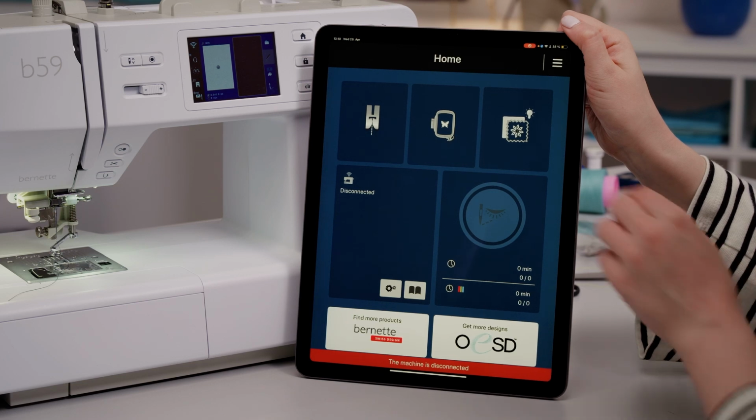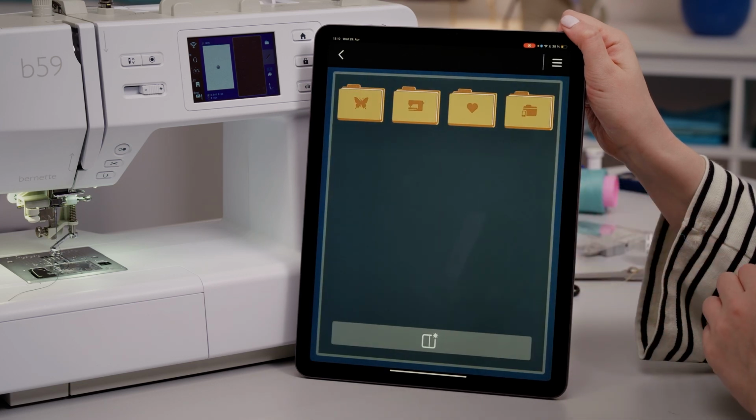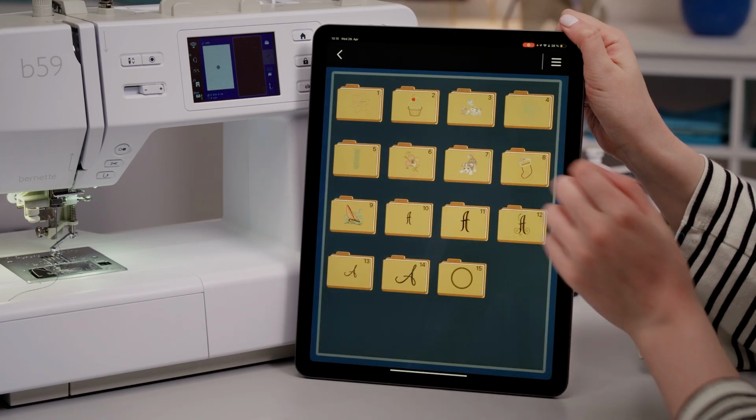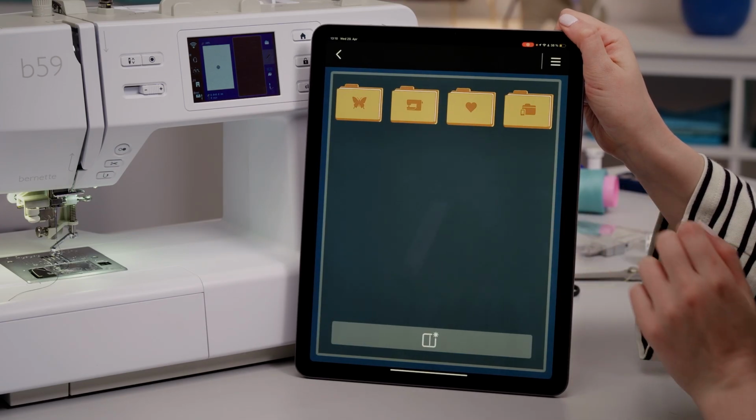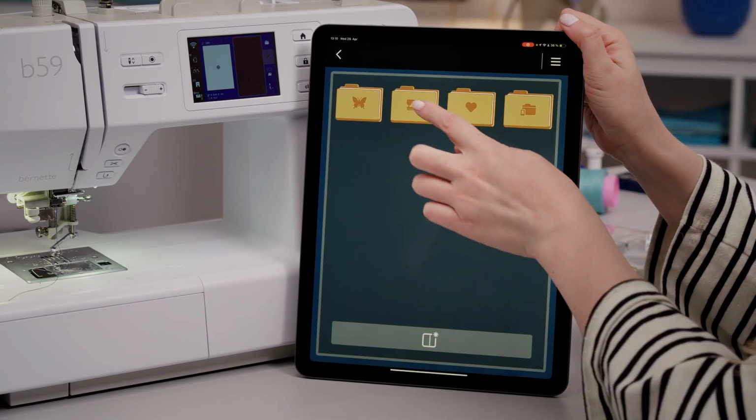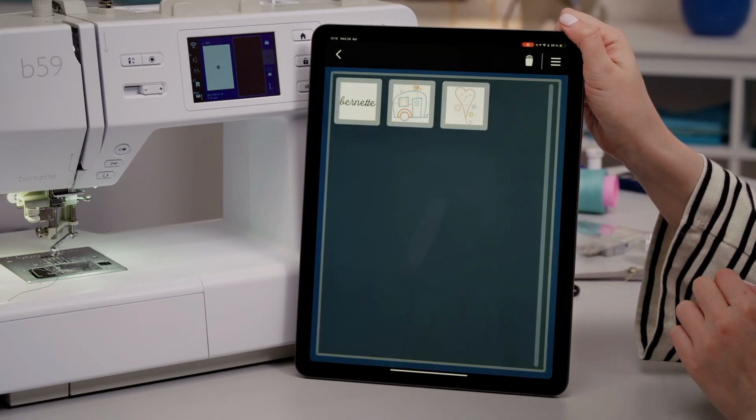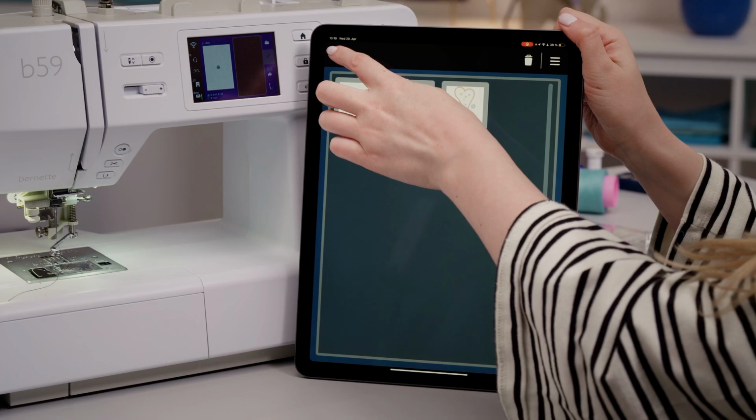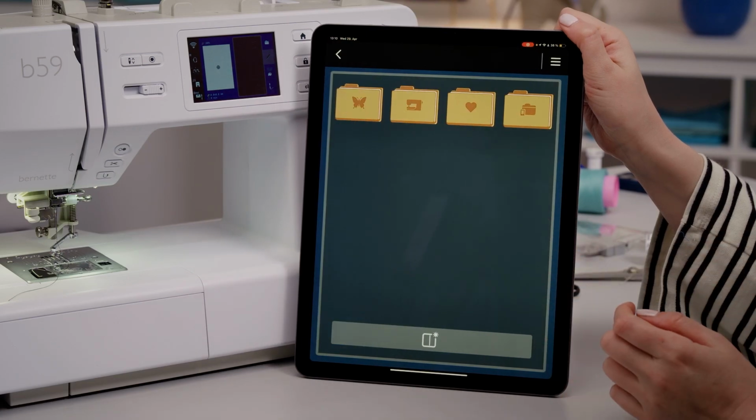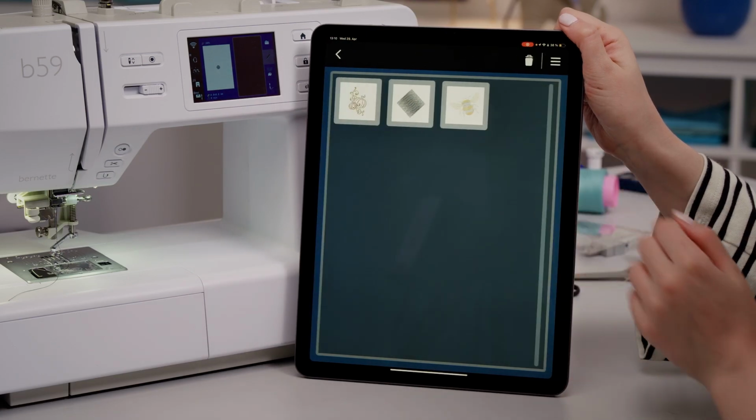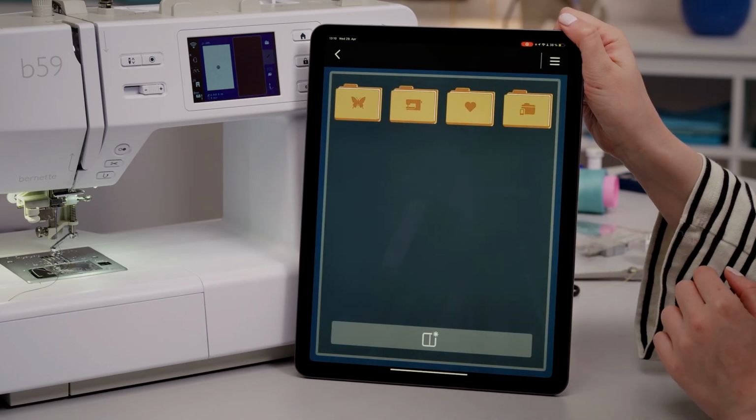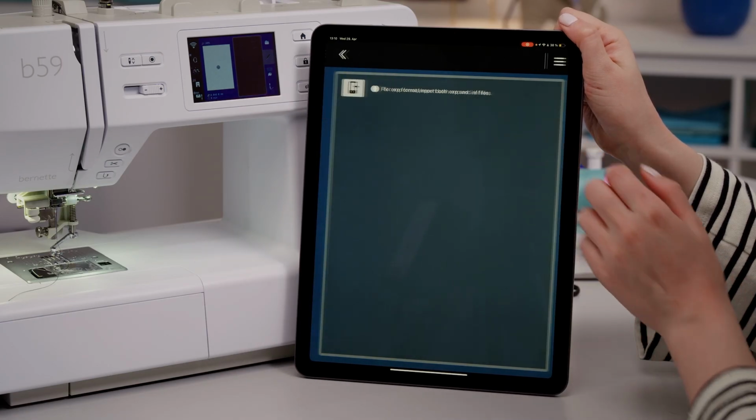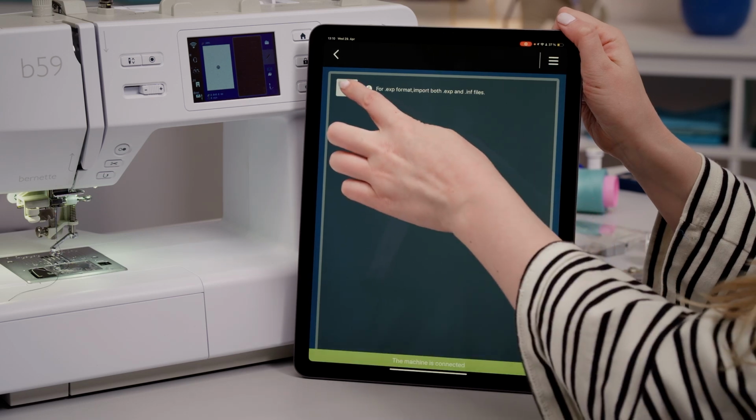If you select embroidery on the home screen, you'll be taken to the folder overview of the embroidery designs. The left folder contains the embroidery designs that are also stored on the B59. The second folder contains the embroidery designs that were saved from the B59. The third folder contains the embroidery designs that were created and saved in the app. In the folder on the right, you can open embroidery files from the mobile device or the cloud.